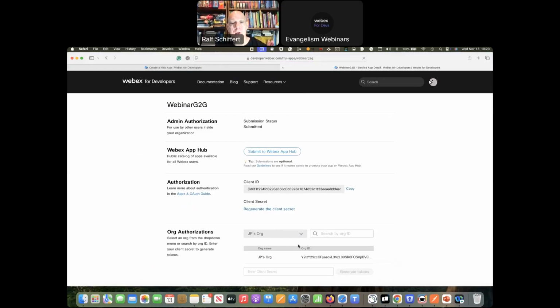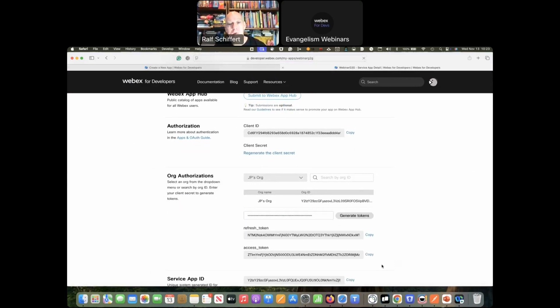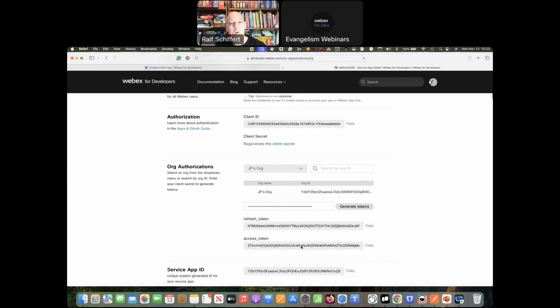And we see here, okay, this org authorized it. I insert the client secret, which I did copy earlier, and I generate the token. And these tokens follow our regular principles. So the access token is valid for 14 days and the refresh token for 90 days. As long as you use the refresh token to create new access tokens, you will never need to touch it anymore. So this token pair should get you going forever and ever and ever for executing API calls.